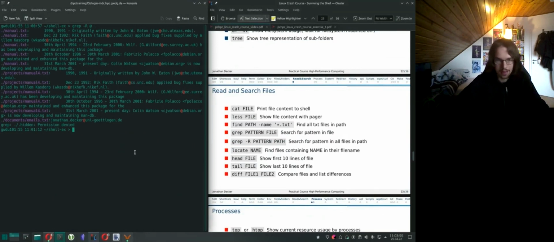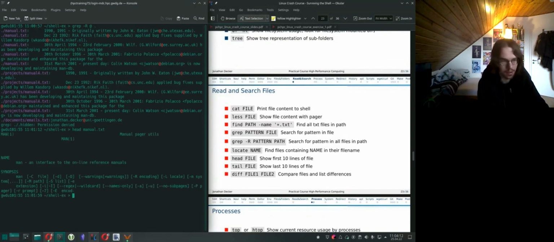There also is head and tail. So if you're in the middle ground between using a pager and dumping it to terminal, like with a manual, and I just want to see the top lines of it. For example, if I have a huge log file and I just need to see the start or the end, then I can use head to get the first 10 lines, or tail to get the last 10 lines.